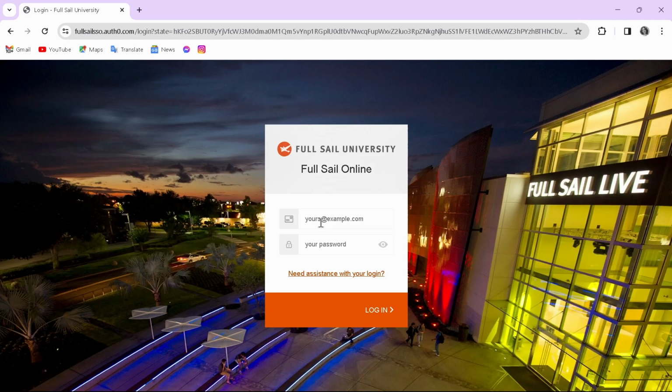And now in order to log into your Full Sail University account, what you can do is just simply enter your email address, and after entering your email address you have to enter your password. So after entering your email address and password, now what you can do is just tap on login, and after tapping on login you'll successfully log into your account.